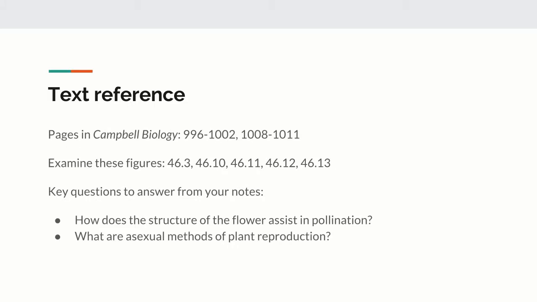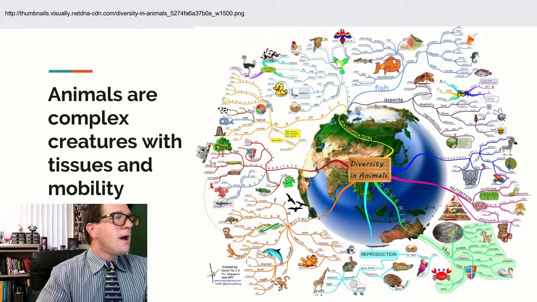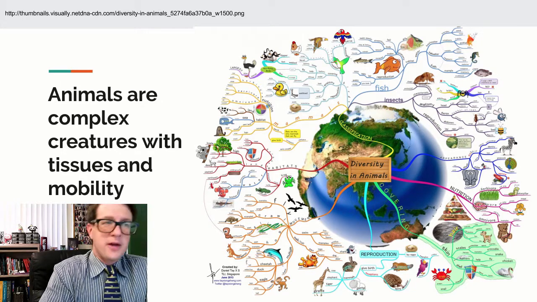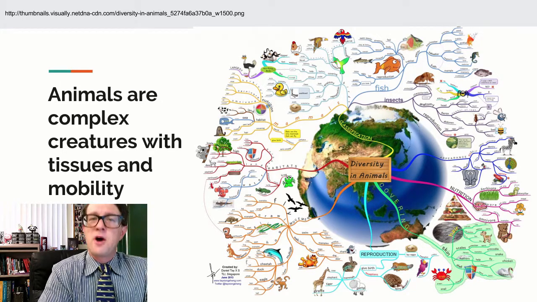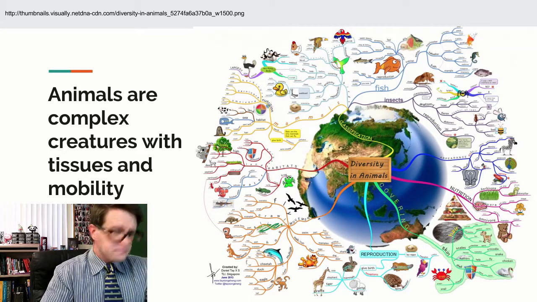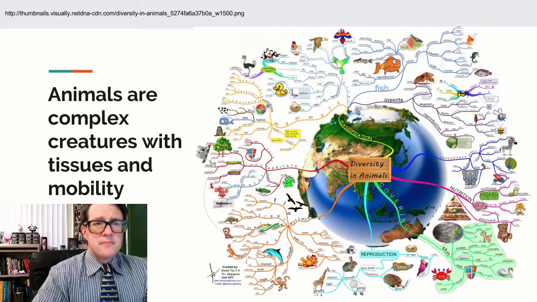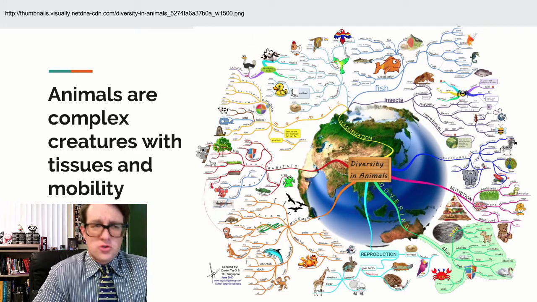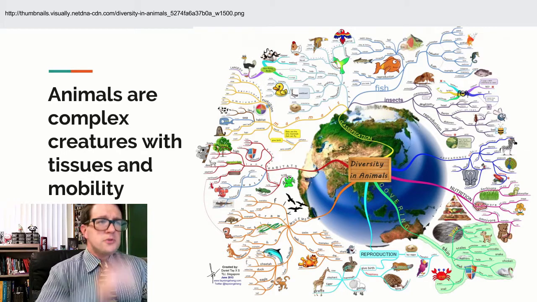It's a little bit of what they ask for, some parts from your book that you can look at. Animals are complicated, and it's not that they're more complicated than plants or less complicated than plants. It's just they're a different type of complicated. They turn out to have a variety of tissues, and they can move. That's typically some of the major descriptions of animals.